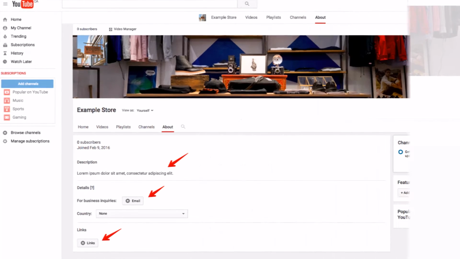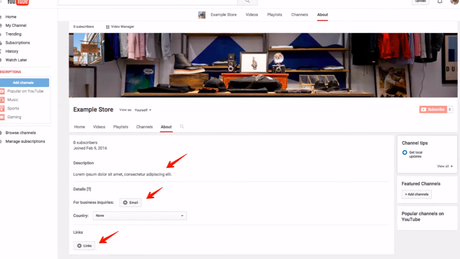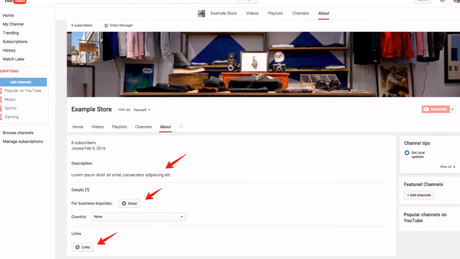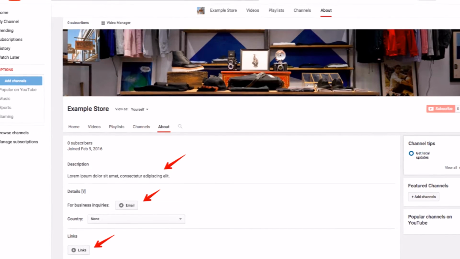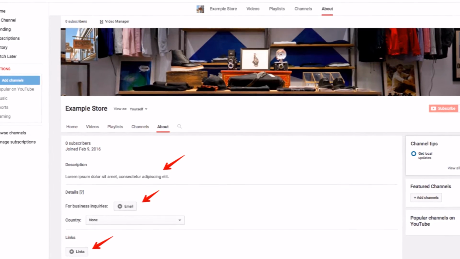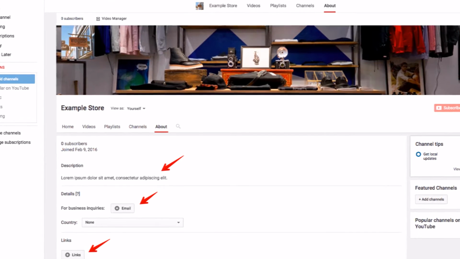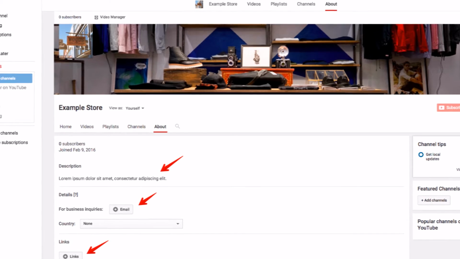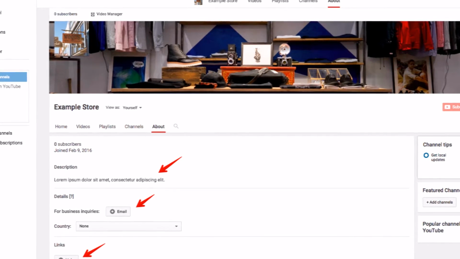Under Description, give a brief outline of your store, products, and mission. Be sure to also include your contact email as well. For your social media links, include all of your business social media profiles. You can get your links to appear over your channel art by adjusting the drop-down menu.